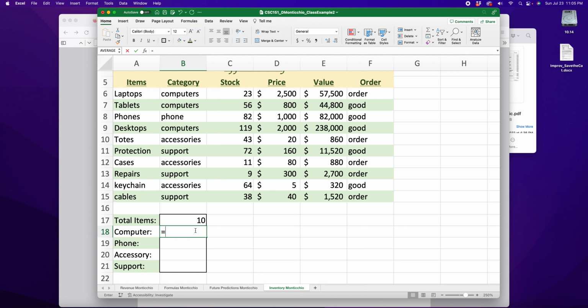But now, instead of doing that, we're going to also now do a count if. We're going to modify it. So we have our range and our criteria. There's our range, but specifically, what are we looking for? I don't want to count everything. I only want to count the things that say computers. And you'll notice there's 1, 2, 3 things that say computers.